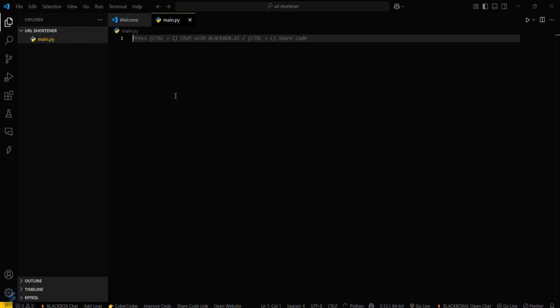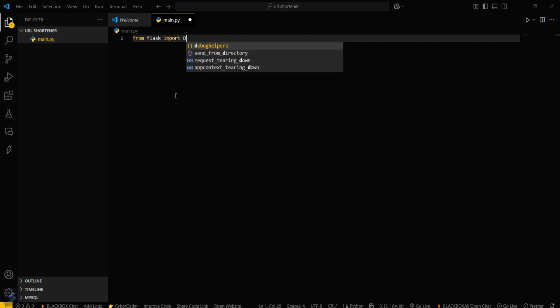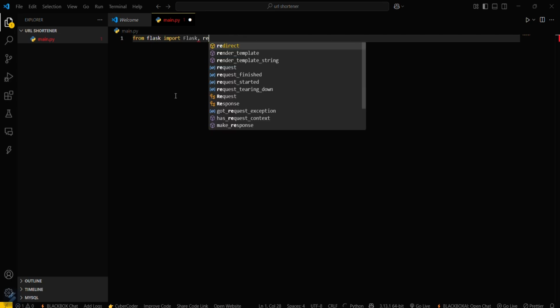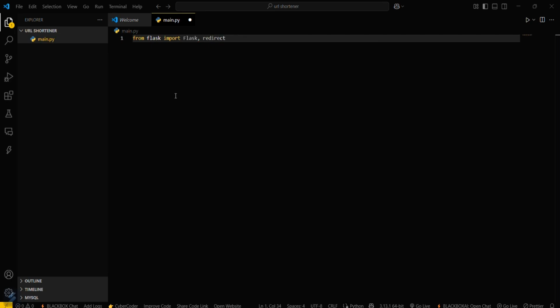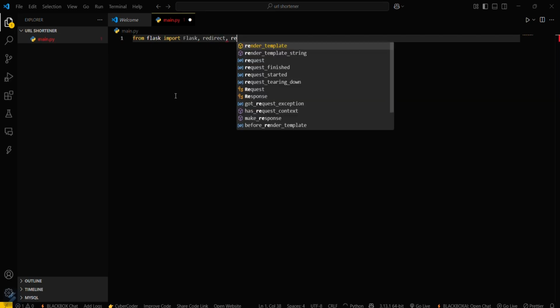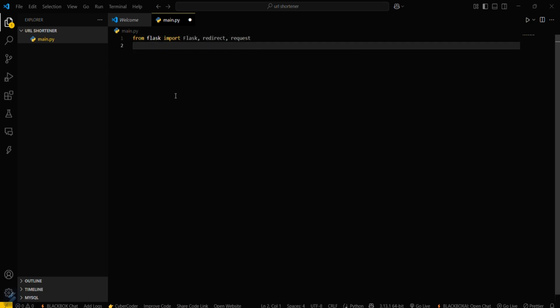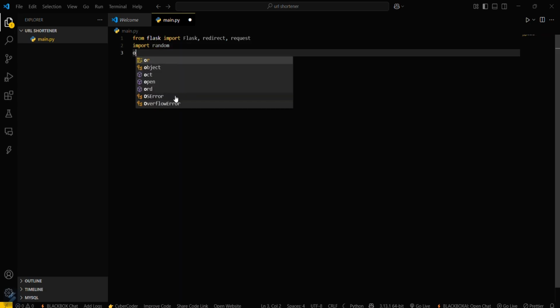Now you have to import Flask. From flask, import Flask, and then you will require redirect and request. Okay, these will be the things you will be needing. Now you have to import random and import string.